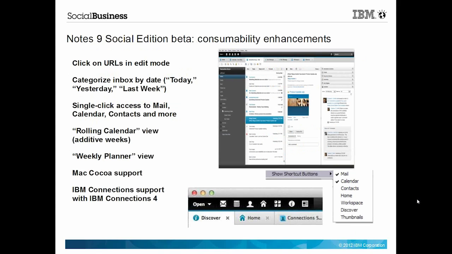Okay, in the client side, the Notes 9 Social Edition beta client will show you a number of consumability enhancements. The overall look and feel, as you see in the screenshot here, is greatly enhanced. Very, very slick. I've been using this for several months, and I kind of forget what Notes 8.5.x had been looking like. There's so much improvement here. But it's a theme. It's the One UI theme, and so you can easily revert to the Notes 8.5.x experience with a single desktop setting.